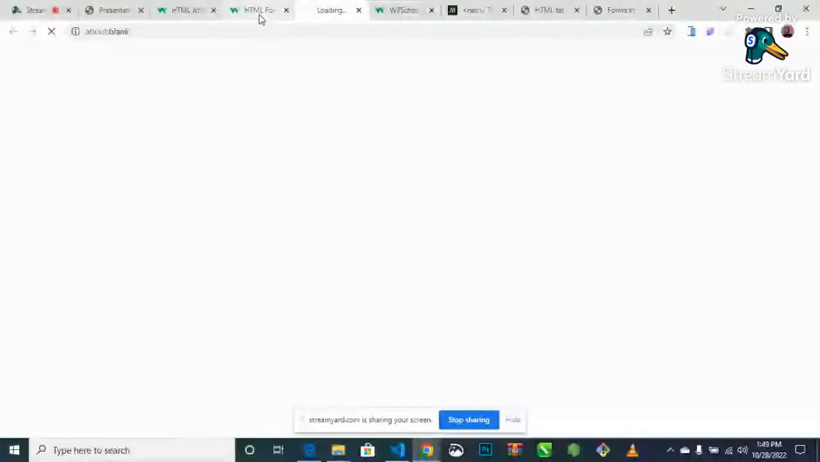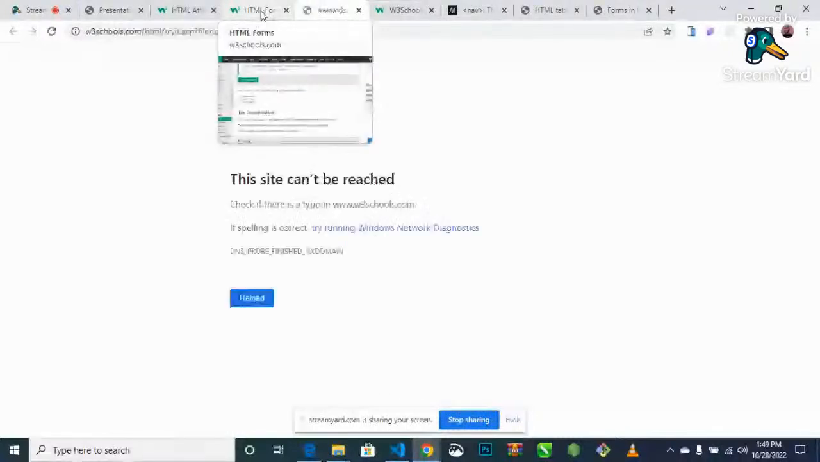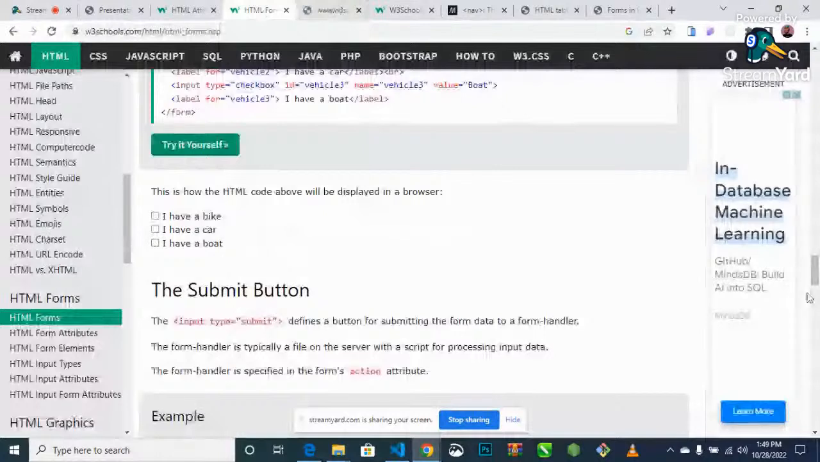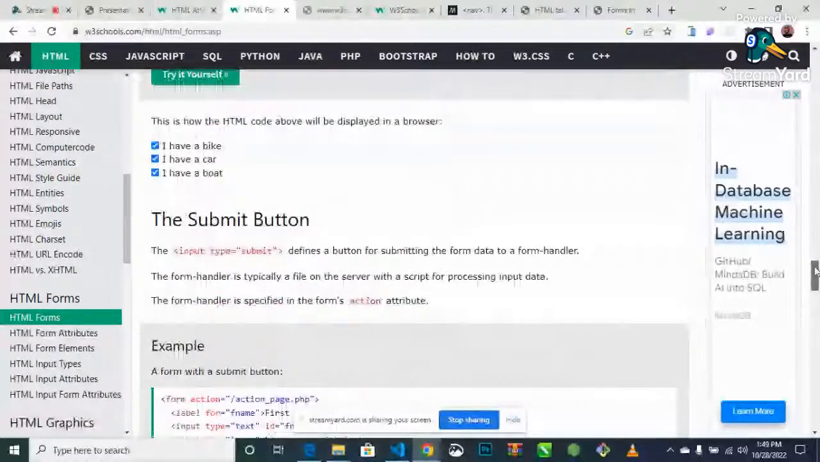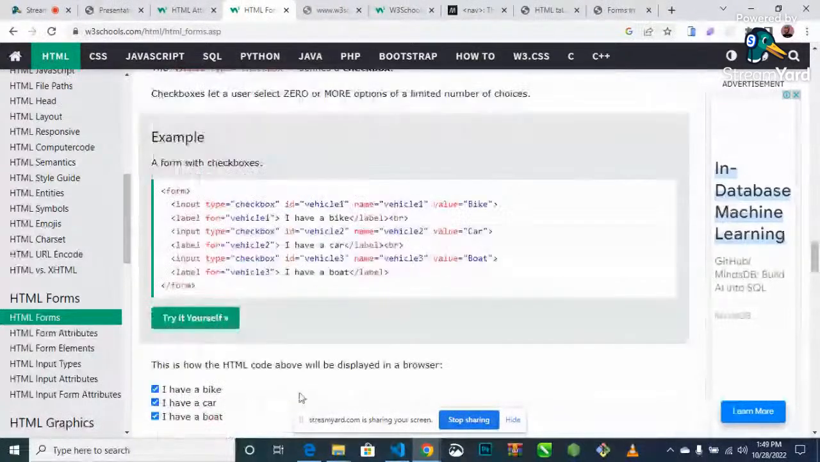Sorry, I'm having a little trouble. So let's go back to our page. You can see this is how we could check this. I have a bike. You could check if you have a car. You could check also if you have a boat. So that's what checkboxes help us to do. It helps us to check different things within different options which are given to us.